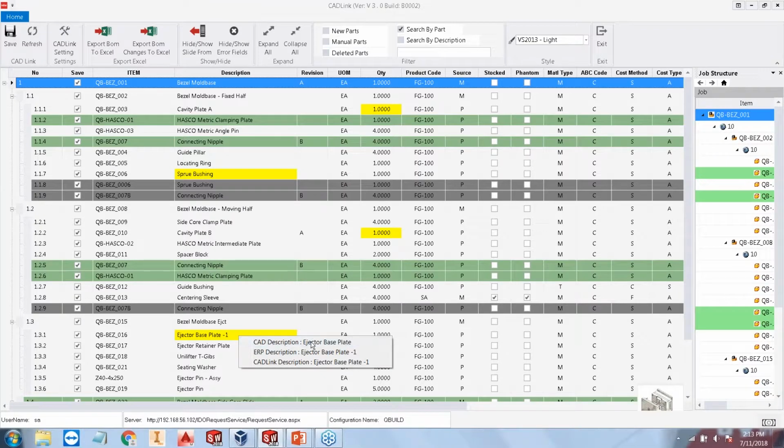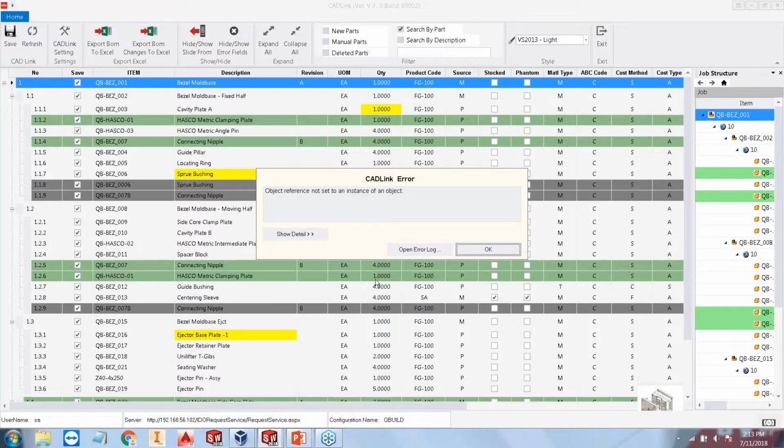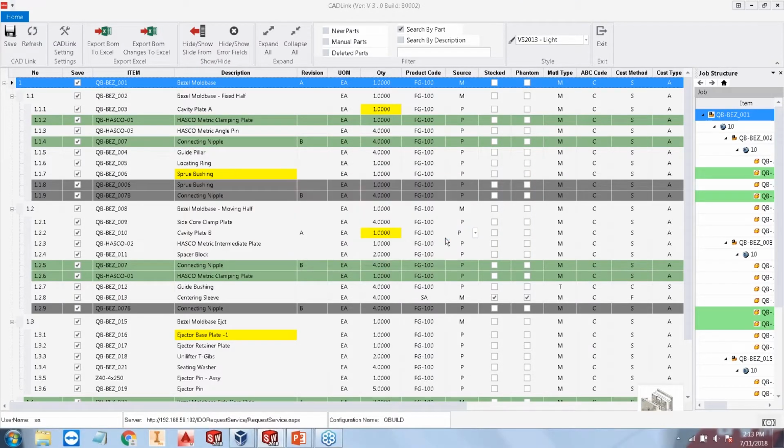There's another one here. I can right-click, see that in SOLIDWORKS, ejector base plate, whereas in CloudSuite Industrial, we got that -1 at the end here. Whenever I'm in one of these menus, I can pick between which one I'd like to keep. So if I like that SOLIDWORKS description more, I can click on that. Oh, run into a bit of an issue here. Let me try this one.